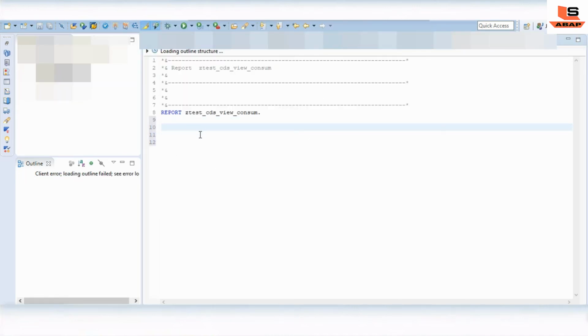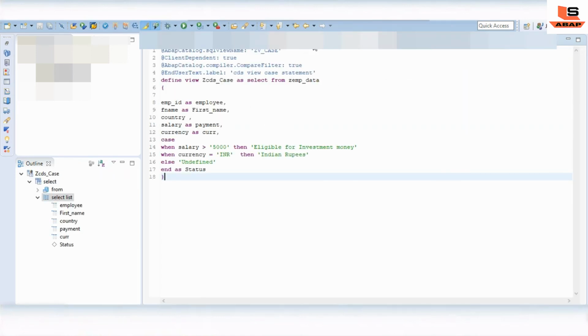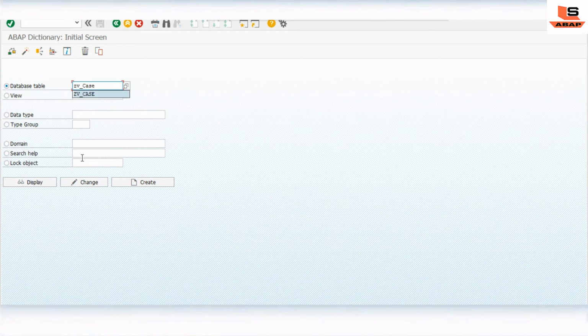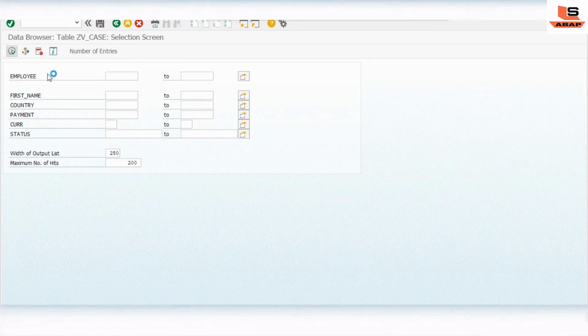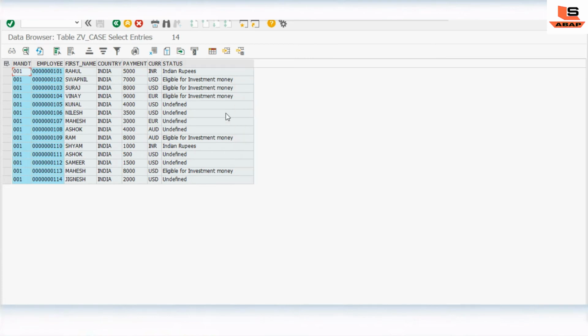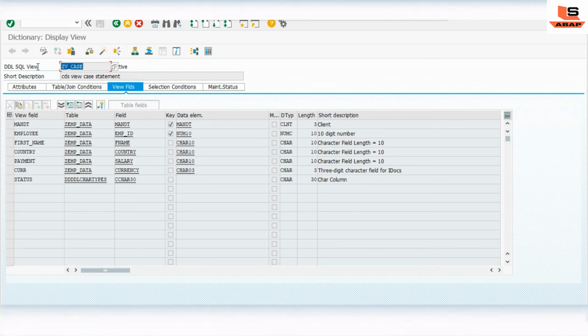Now what we have to do is just consume the created CDS view. So this is the view which we have created, ZV case. As we have already discussed, it will create the view in SE11. So let's have a look at the view underscore case and click on display. As you can see, the SQL view is created. This view we have created inside Eclipse, and this is our data. We are going to consume this created CDS view, this SQL view, in our program.